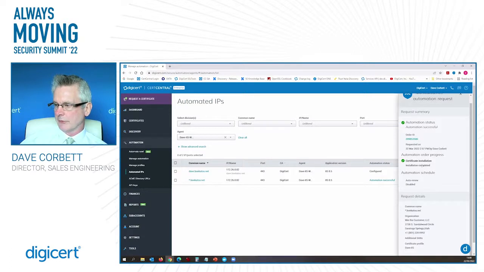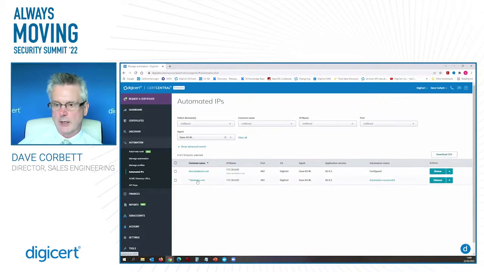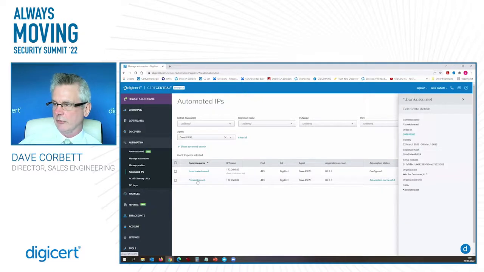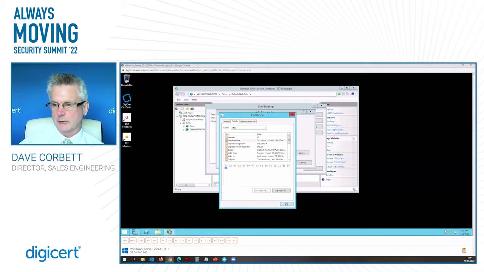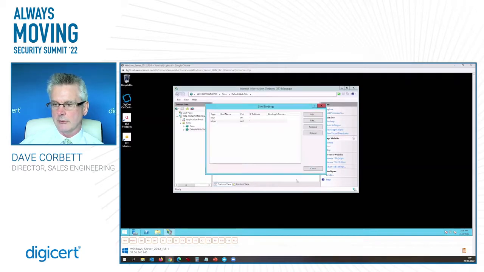with no problems. And if I want to now double check on that, what I can do is I can just close this window down. I'll look at the details of the new certificate. And you can see here that I've got a new serial number. So the serial number is starting 01 and ending in 82. So now let's go back to my IIS system. I'm going to just close down this that I was just looking at.